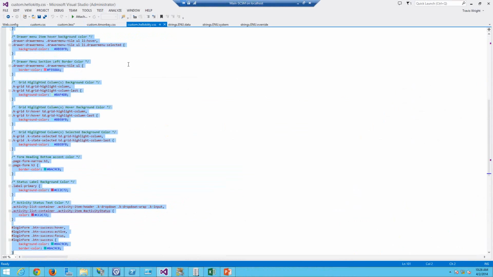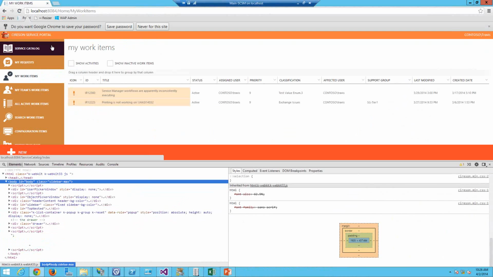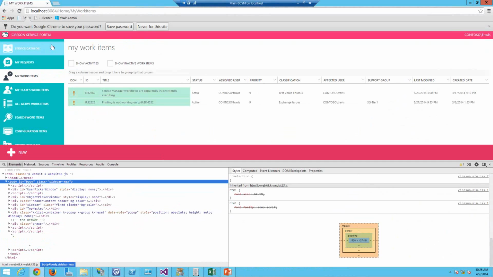If we wanted to, we could also take a look at the Hello Kitty theme. So we just pop this in here, save that, Control F5, and there's our Hello Kitty theme.